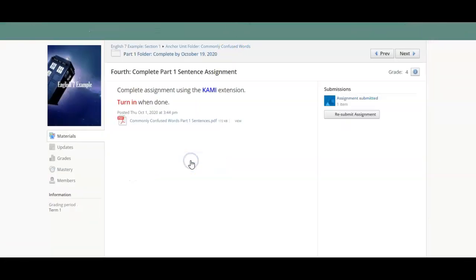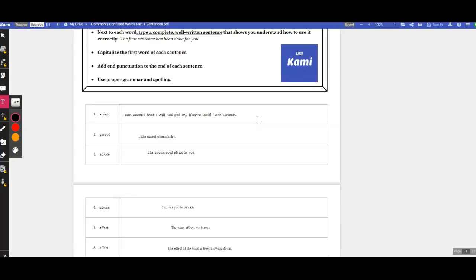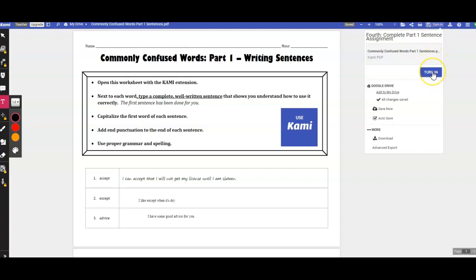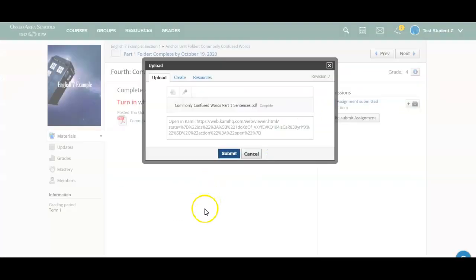The sentence assignment is a document that's going to be filled out with Kami. So what you're going to do is you take this worksheet, you simply click Open with Kami. It's going to pull it up there, and then you use the text box to fill in your sentences. When you're done, you're going to click Turn In, click the other Turn In, and it will eventually prompt you all the way back to Schoology, and then you'll see a Submit button pop up right there. And once you've submitted that, you are done with that folder.